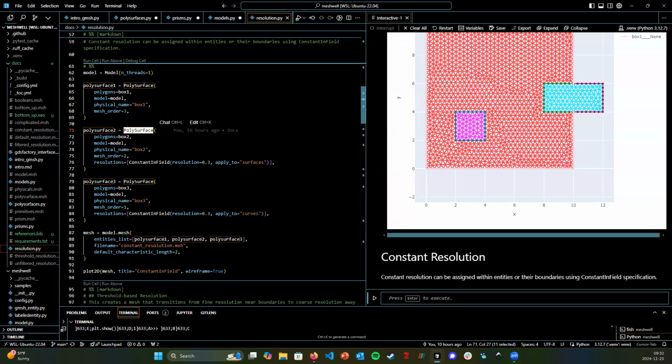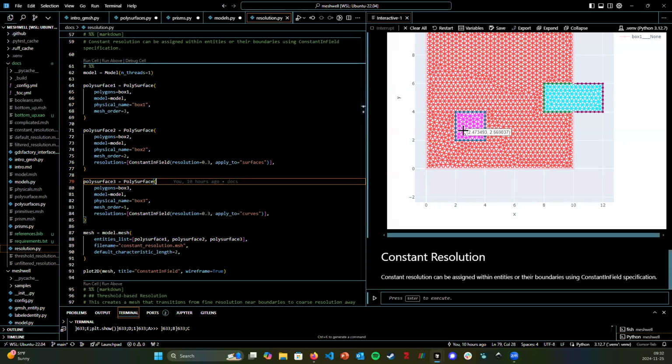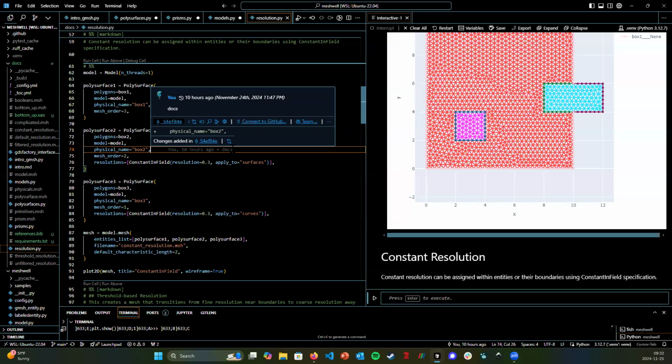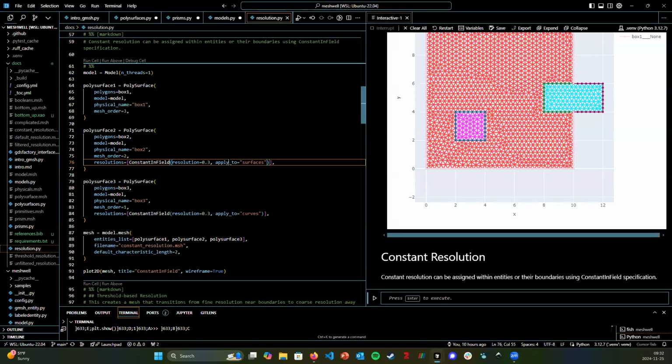These polysurfaces or prisms or GMSH entities that I've presented, you can give them a list of what I call resolution specs. The first resolution spec, the simplest one, is the constant resolution field, which you just give a number, which is this characteristic distance between nodes, and you say what to apply it to. Is it the volume, the surface, or the lines of the object?